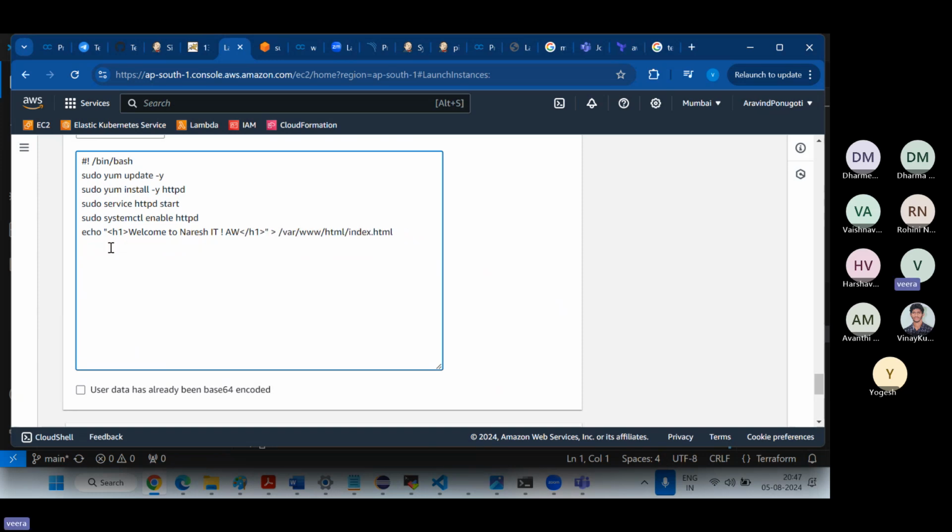Okay, welcome to AWS. Okay, welcome to DevOps training. You can give something like this as content. And also, if you want to install Git, you can install Git here too: sudo yum install git -y. Here, no need to give sudo service, use systemctl only. systemctl start httpd, systemctl enable httpd, and echo to print this content inside /var/www/html/index.html.